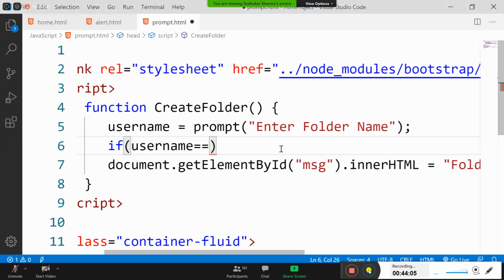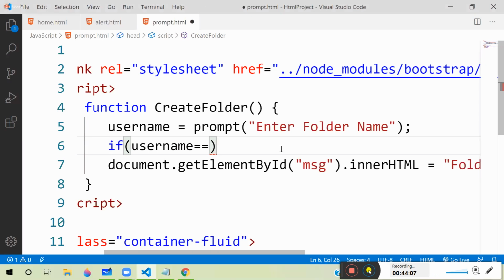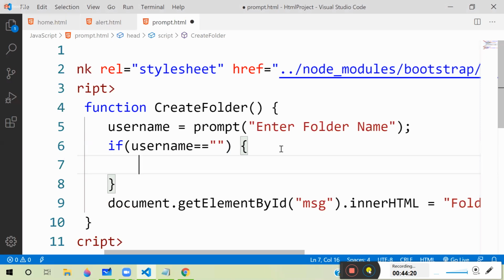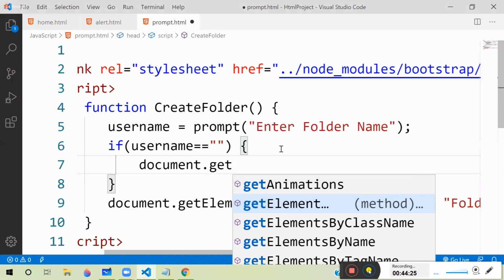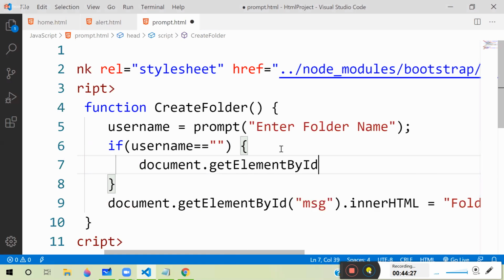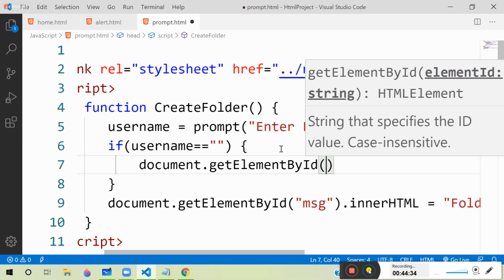So you can see that now here we need to handle three situations. I am writing a condition. If username is equal to empty, then I will put a message. So document dot get element by ID. We have to learn one more output function. I will tell you. Document dot get element by ID, and here I will display a message that is MSG.